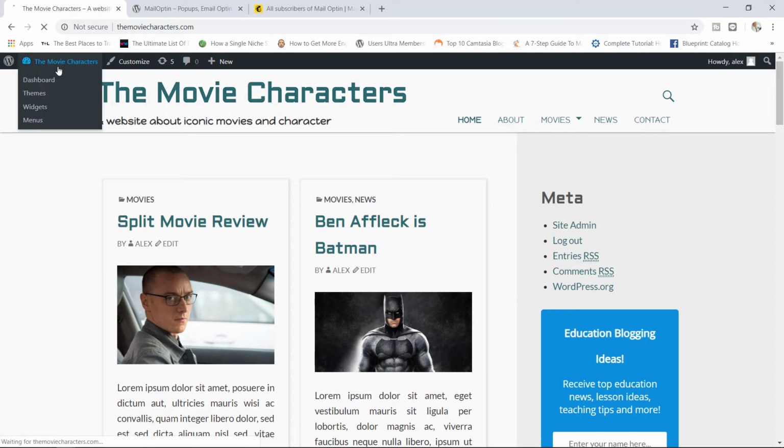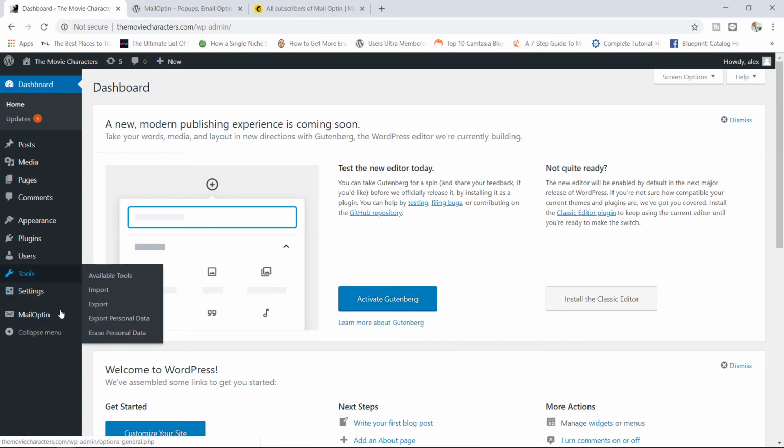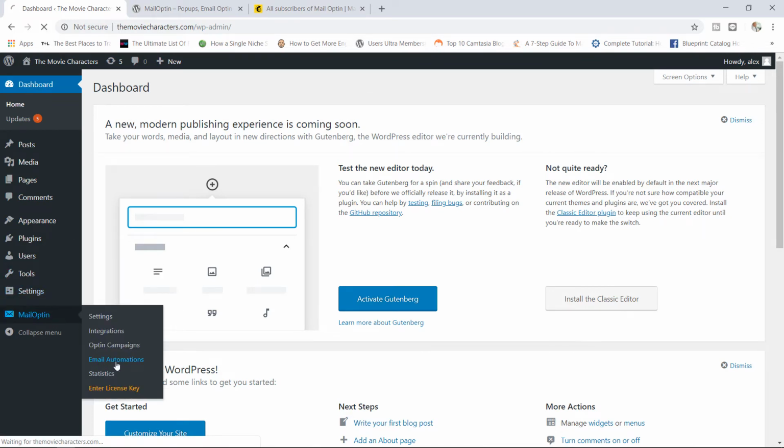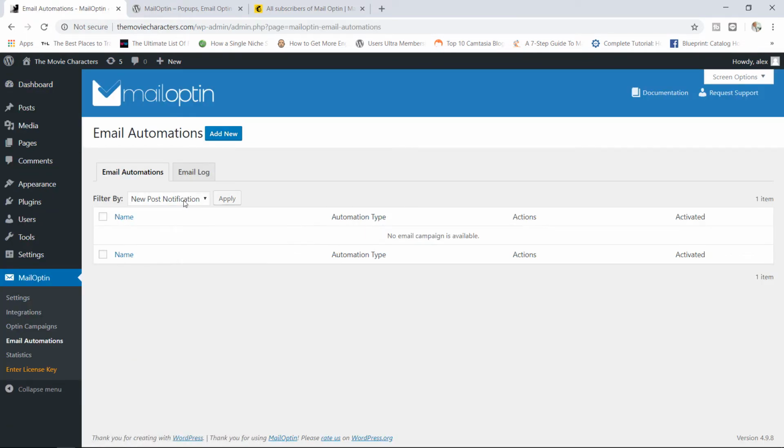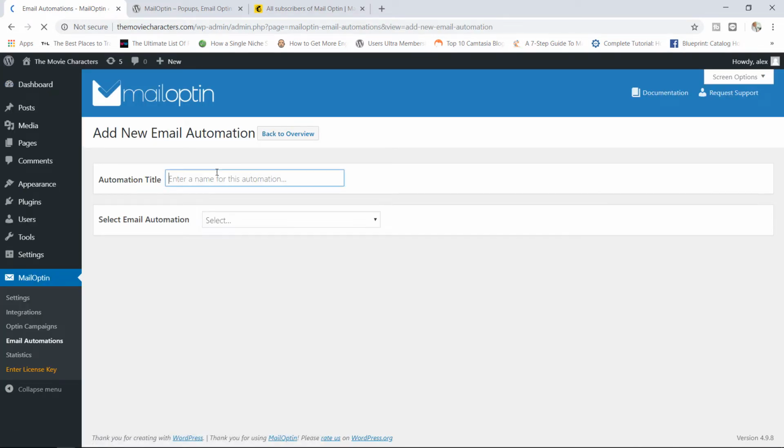Let me now quickly show you the one other major feature, which is the email automations. So in here right now, you have access to 2 different kinds of emails. The one for the new post notification and then one for the post's email digest. I'm going to go with the new post notification. So let's add a new one. All right, so I'm going to say this one is going to be post notify.